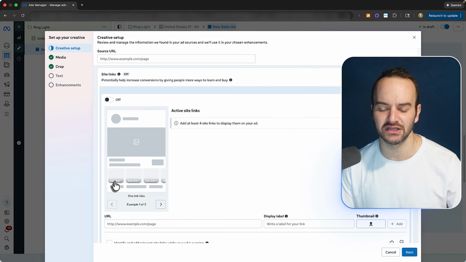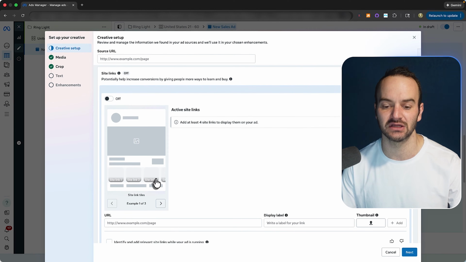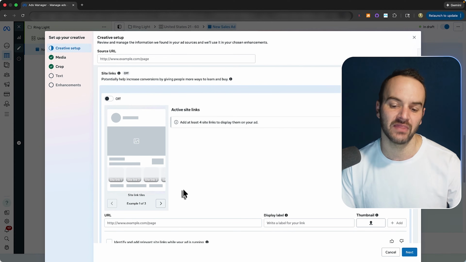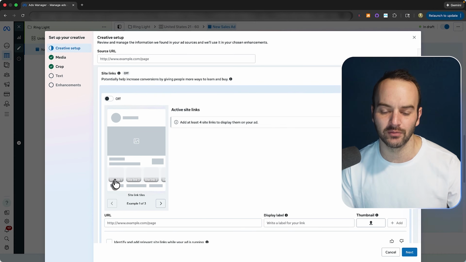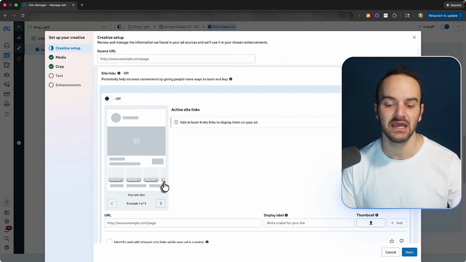Site links don't do this. This is if you wanted your ad to have multiple links instead of just one link. The only time I would ever recommend this is if you are, again, a clothing company and you wanted to do jeans, t-shirts, jackets, sweaters. That is not a bad idea. For most companies, what these would be is home, about us, contact us. It's not a good idea.